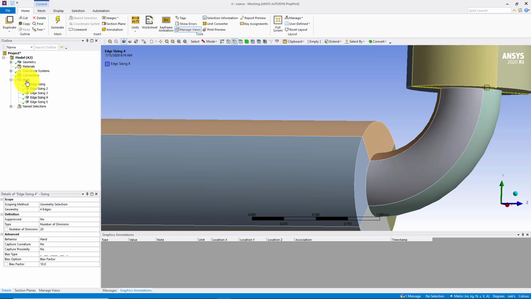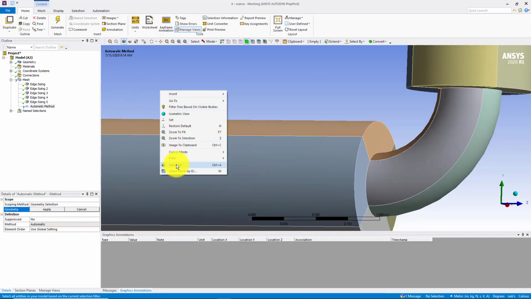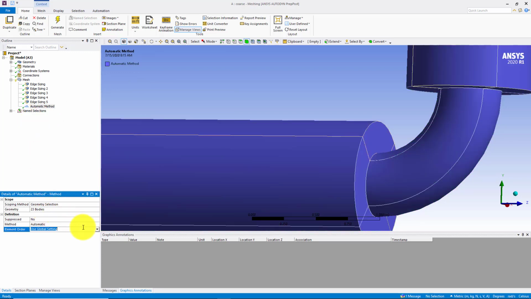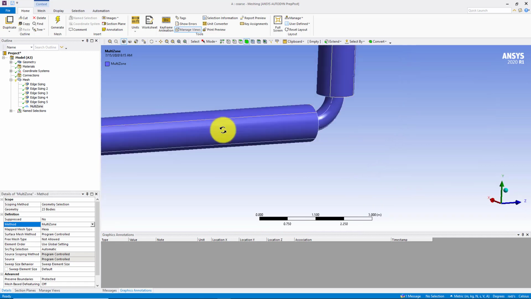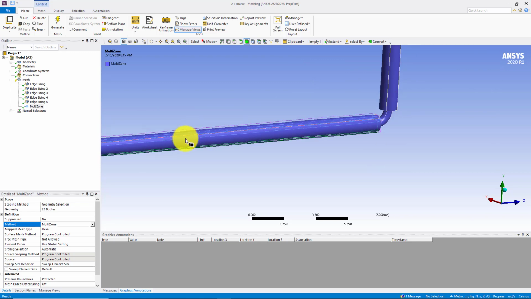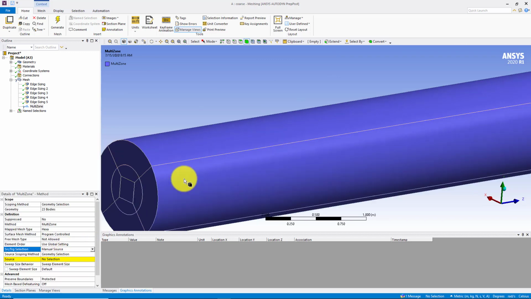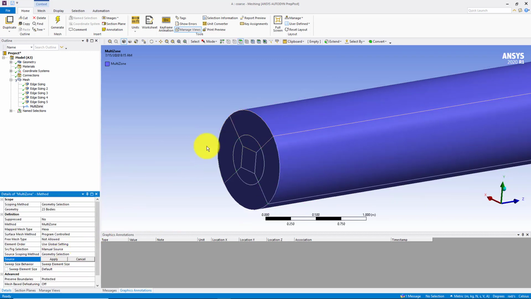and then I will insert the same method after all the sizing, and I will select all the bodies here, and the method is multi-zone again. And as I told you, sometimes when sizing is defined after the method, that doesn't work. So I am going to add the same method again after the sizing, and also I'm going to use a manual source, and I will choose these 9 faces which are on the inlet geometry, and again click on generate.